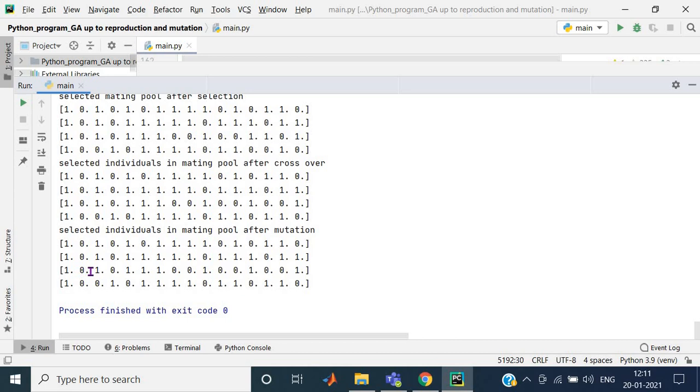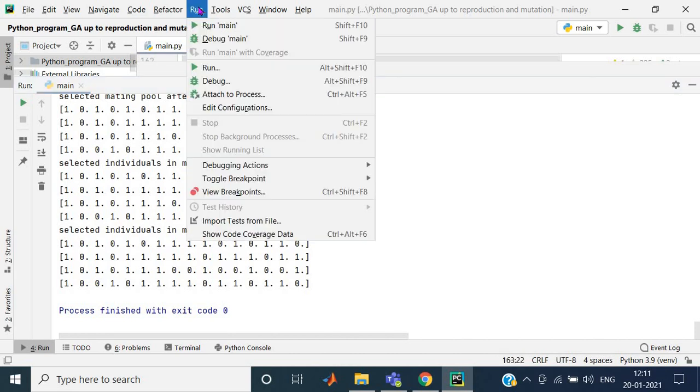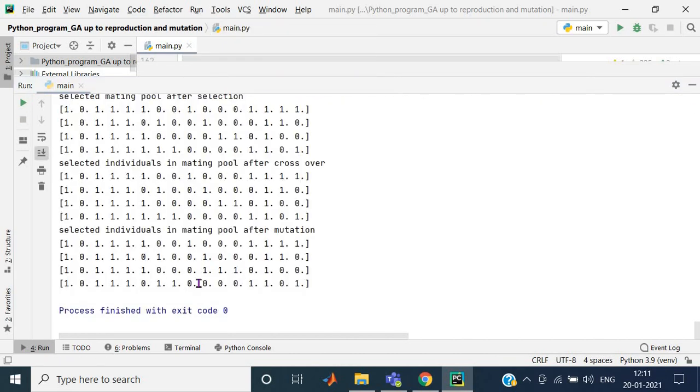So here, if you see 0, 0, 1, 0, 1, 1, 1, 0, 0, 1, 0, 0, 1, 0, 0. Here also you're not seeing the effect of mutation. 1, 0, 1, 1, 1, 1, 0, and here you don't see the effect of mutation at present, but the crossover you could see. So I can run this program once more. Possibly in that case we will be able to see the effect of mutation.